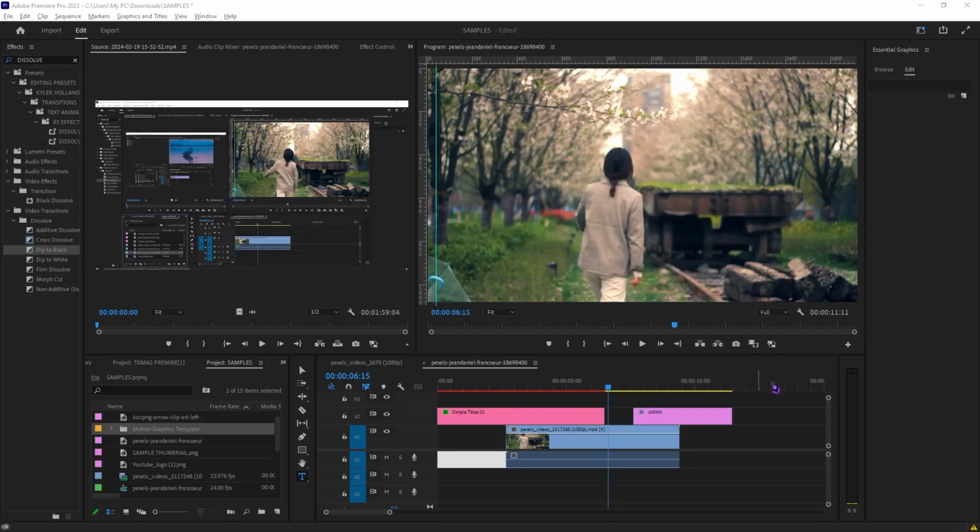So here we are in Premiere Pro, and as you can see in my timeline, I have my red indicator and my yellow indicator right here. The red indicator means that it has not been properly rendered yet by Premiere Pro. It would really help in the export and render time if you pre-render it here in the timeline first.